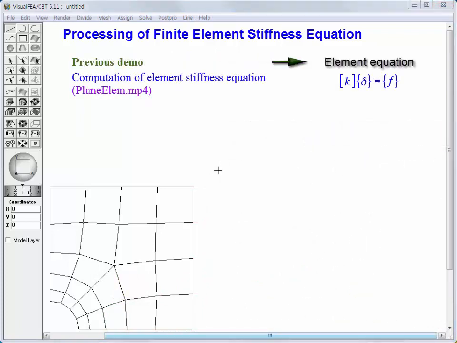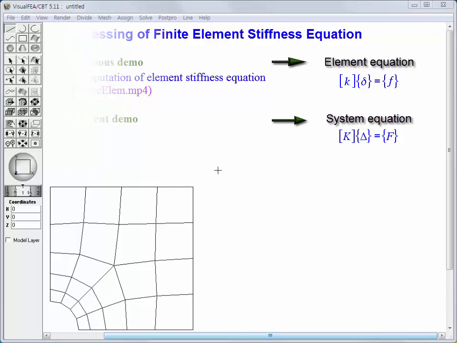This demo is a continuation of the demo about element stiffness matrix of plane strain model in the file named planelm.mp4. So, the same plane strain model of the previous demo is used in this demo.